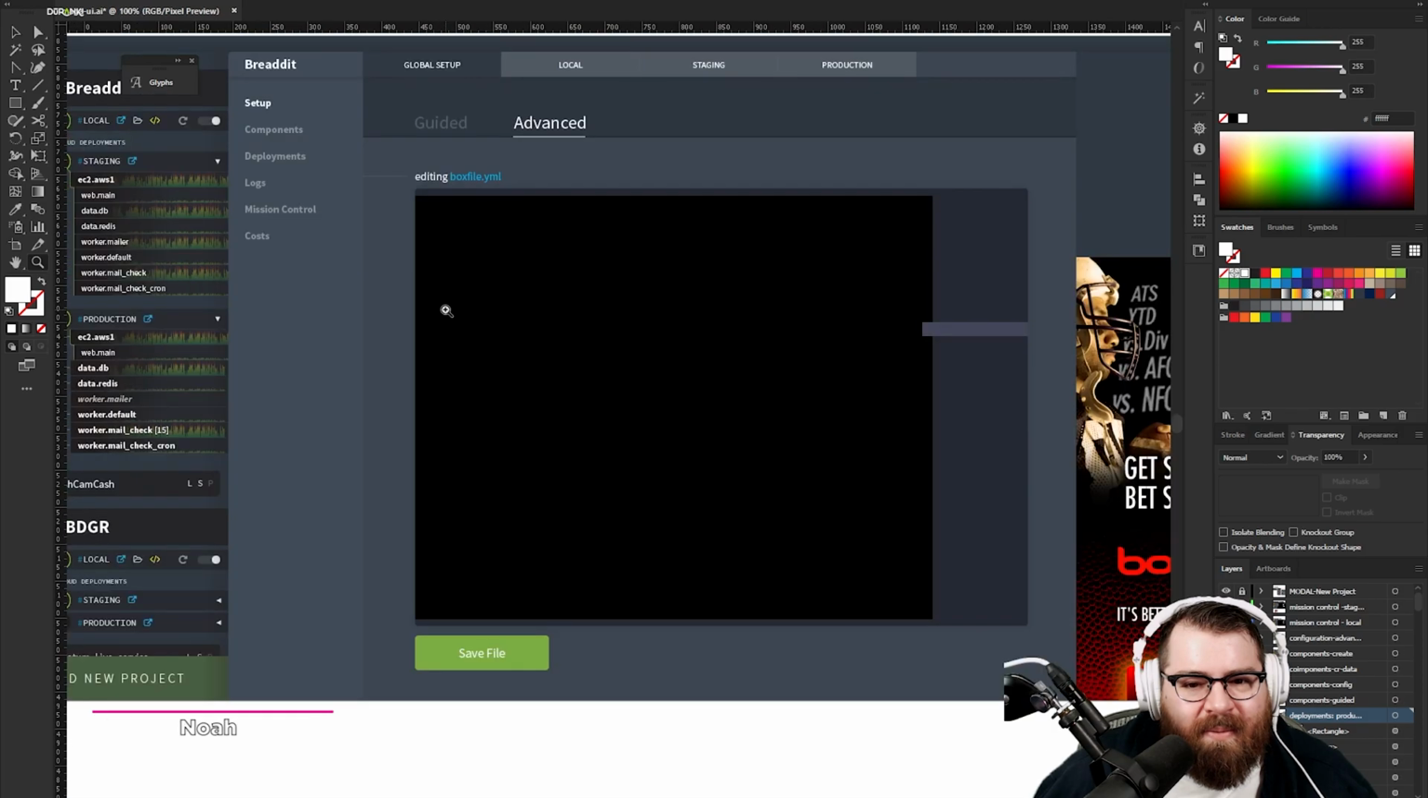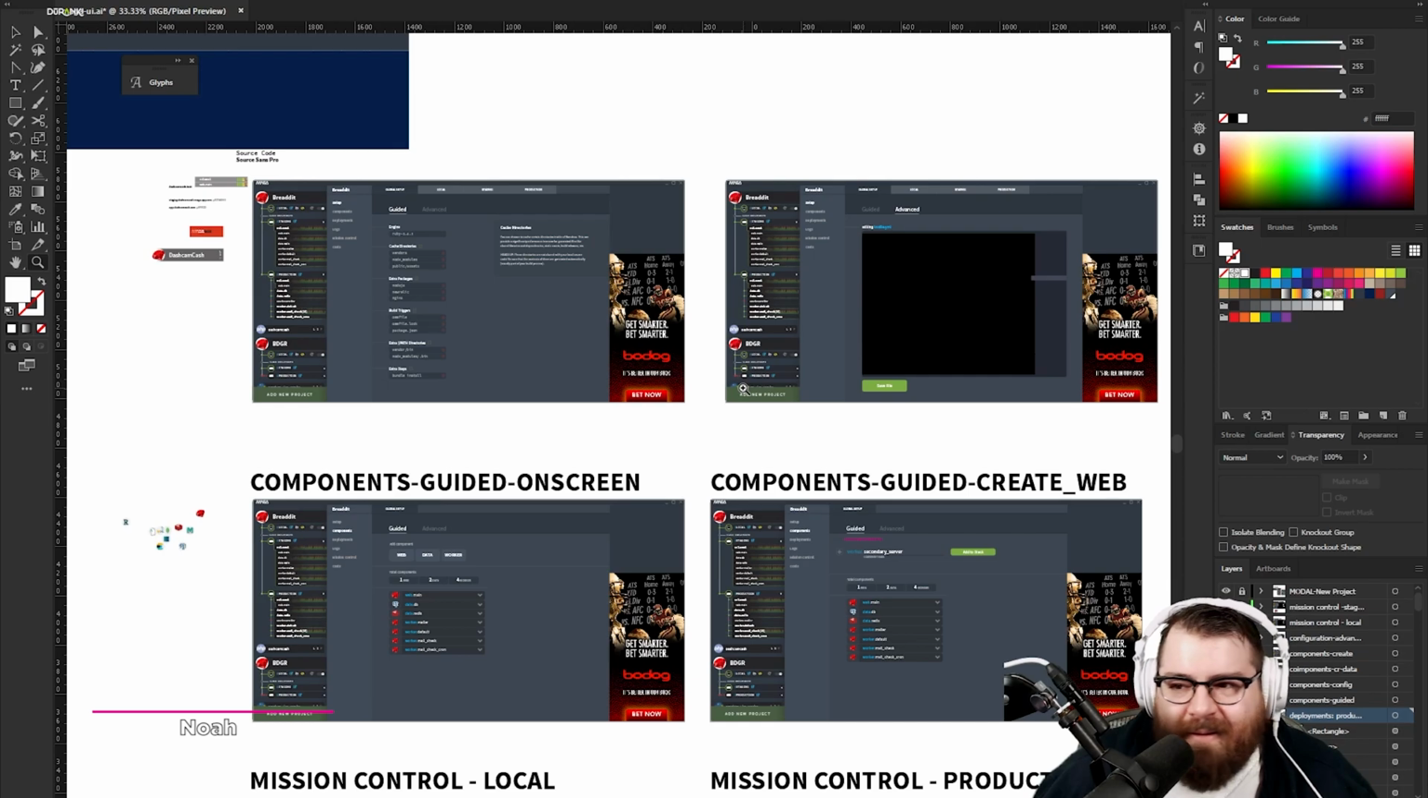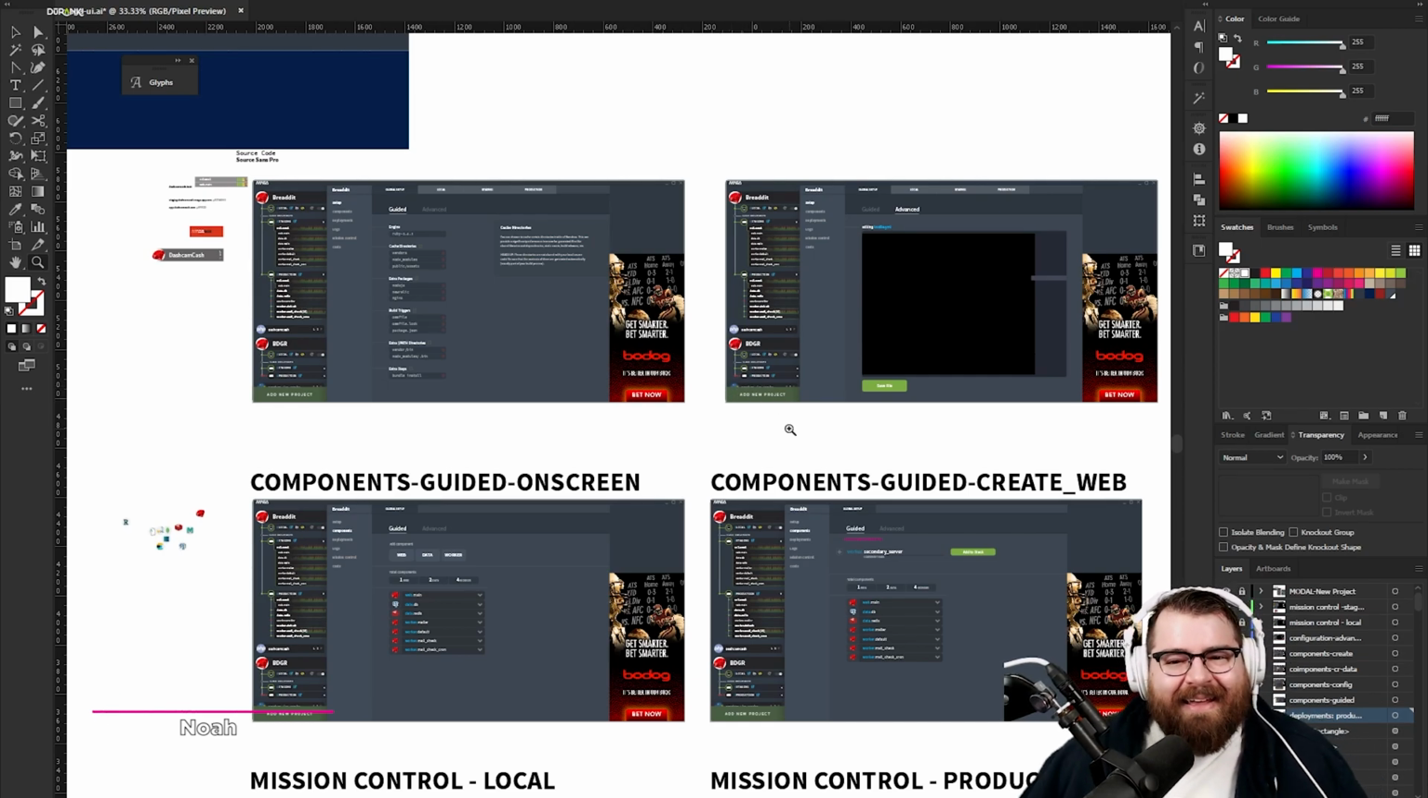Hold on. Oh, we lost some images in the design, by the way. Whoa, what happened? Illustrator happened. That's what happened. $1 billion company, man.